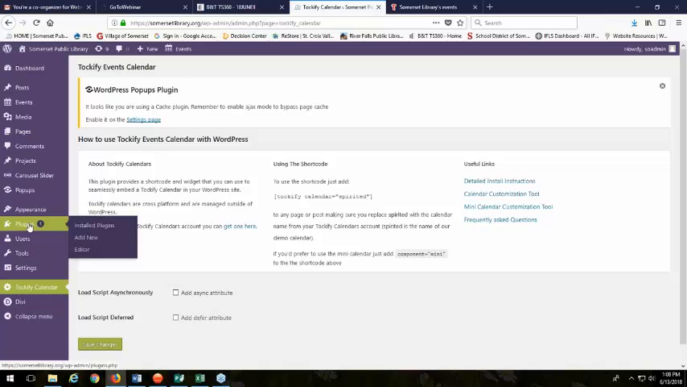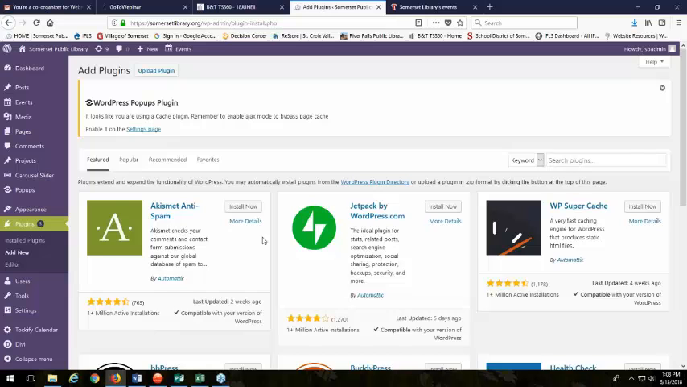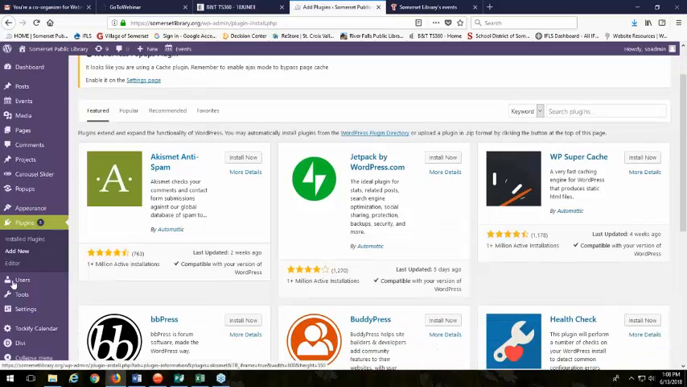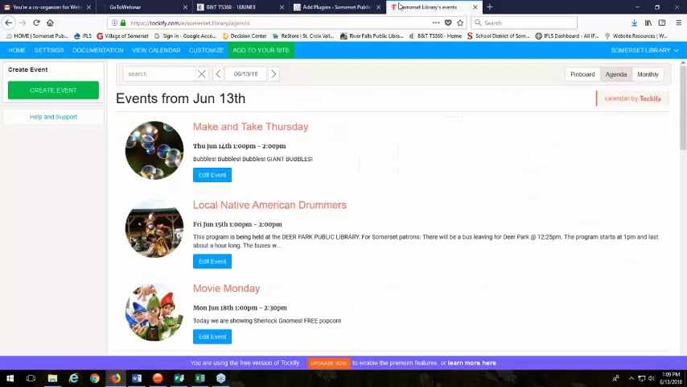So it was under plugins, add new, and then you would search for it, and then install it. So ours is right here. So once it's installed, it's ready to use, and then you access and work on your calendar on the web page. So this is the Tockify web page.